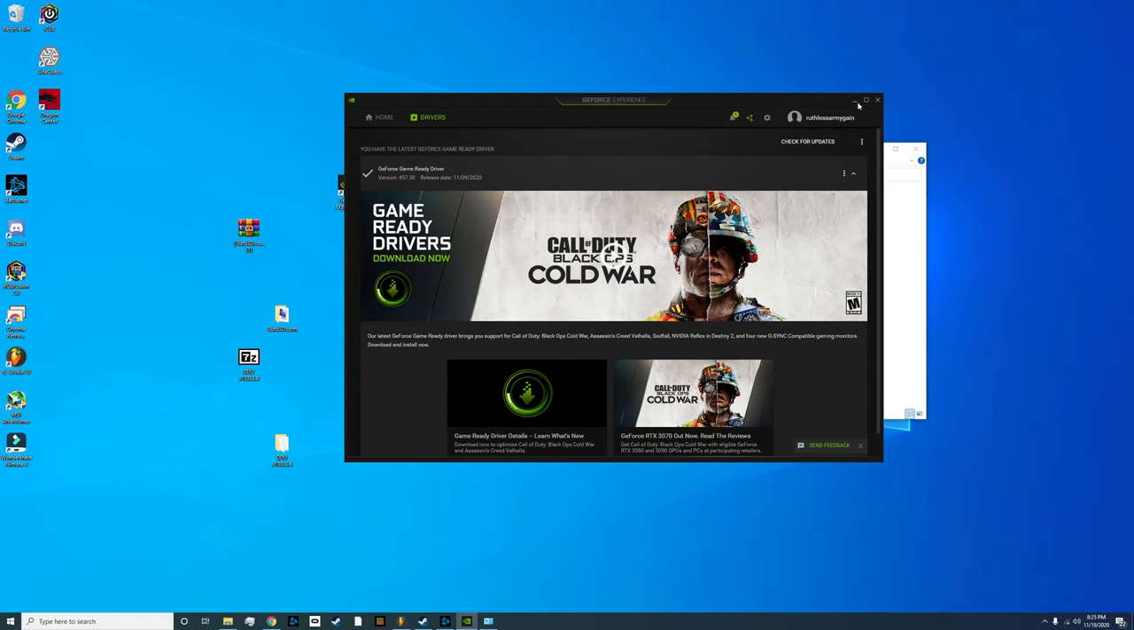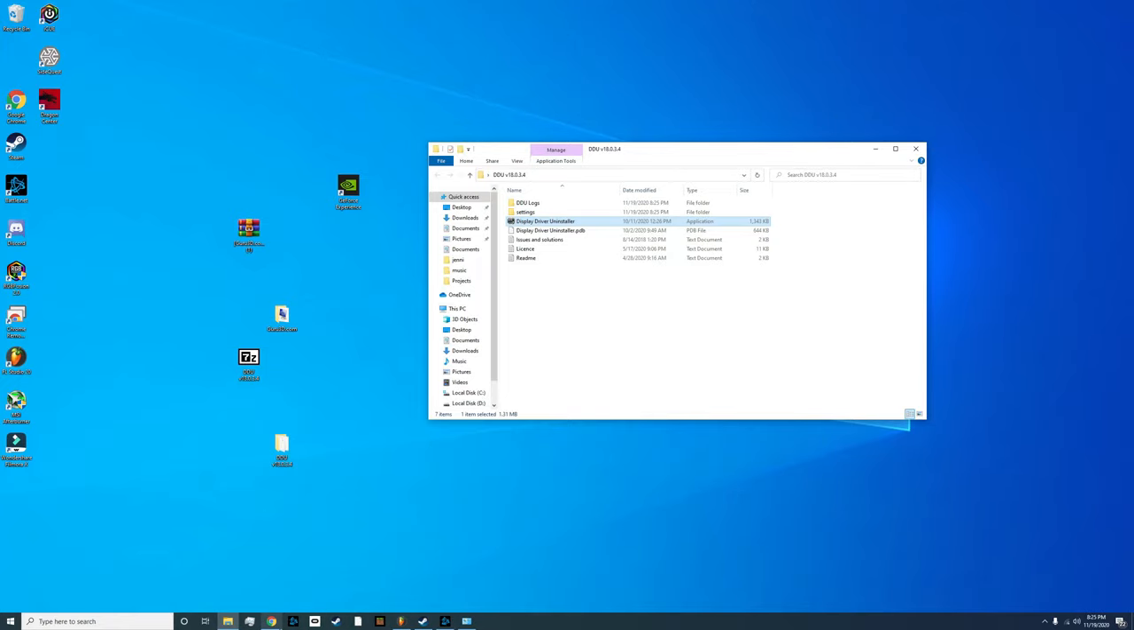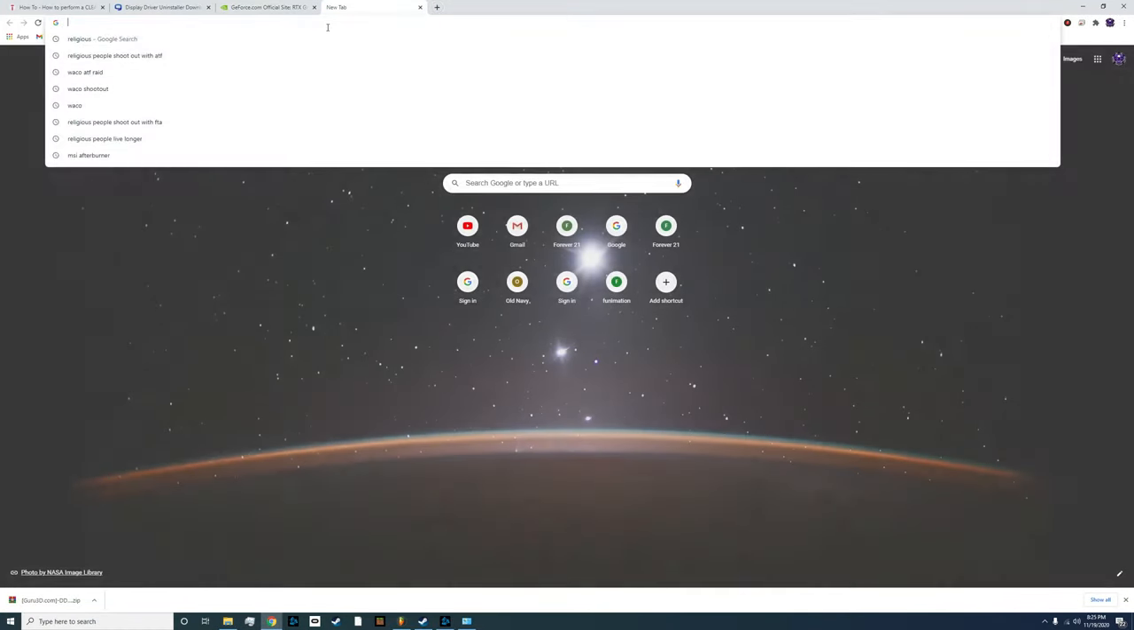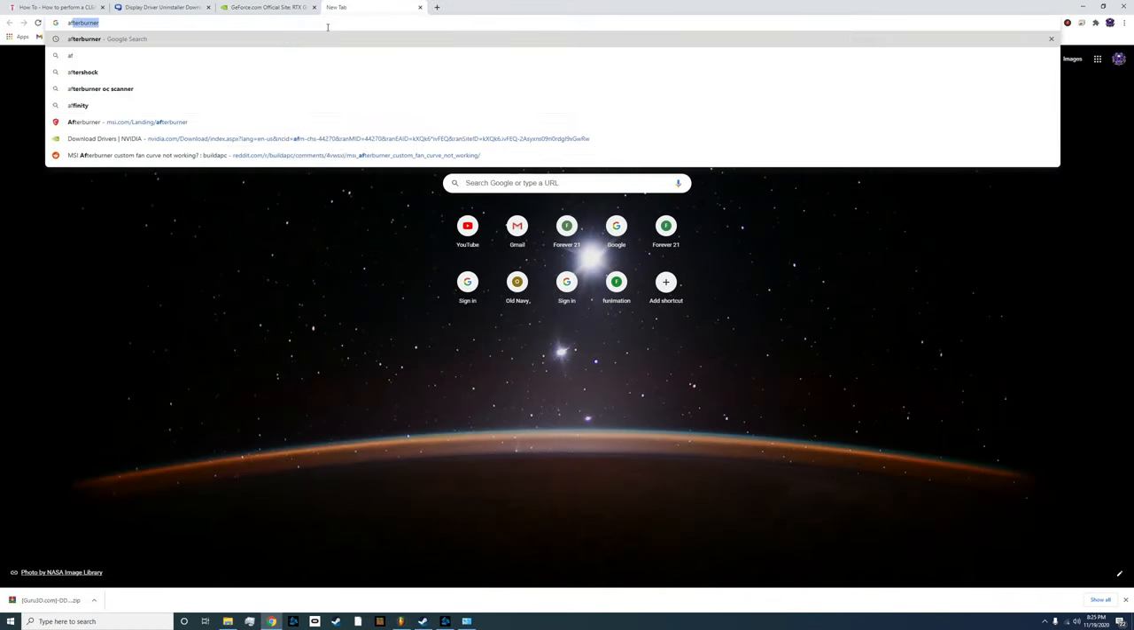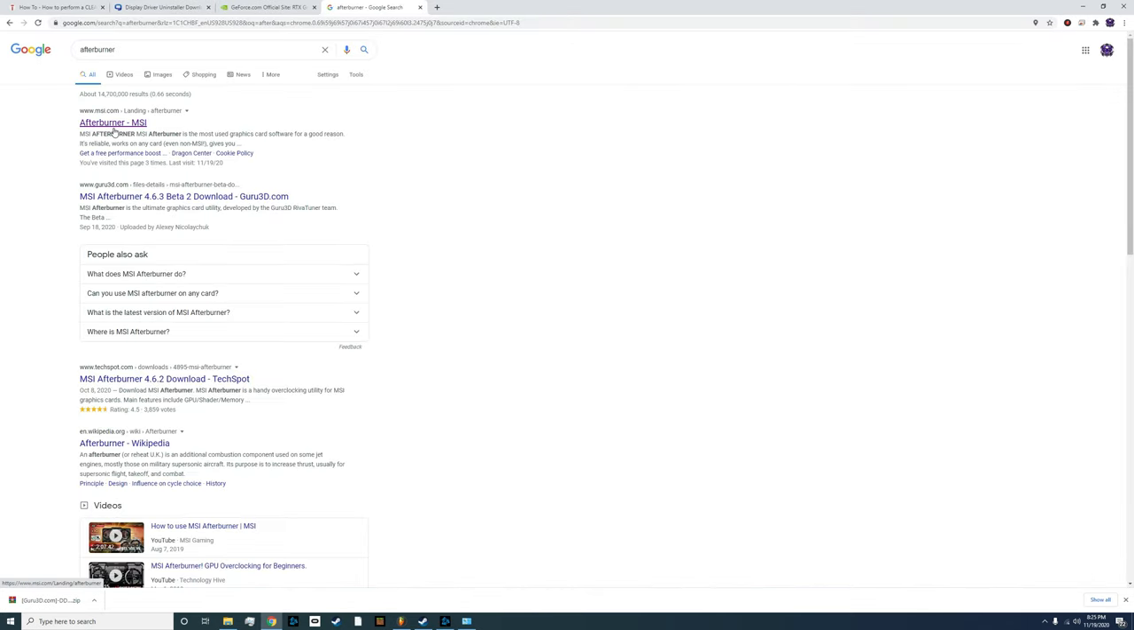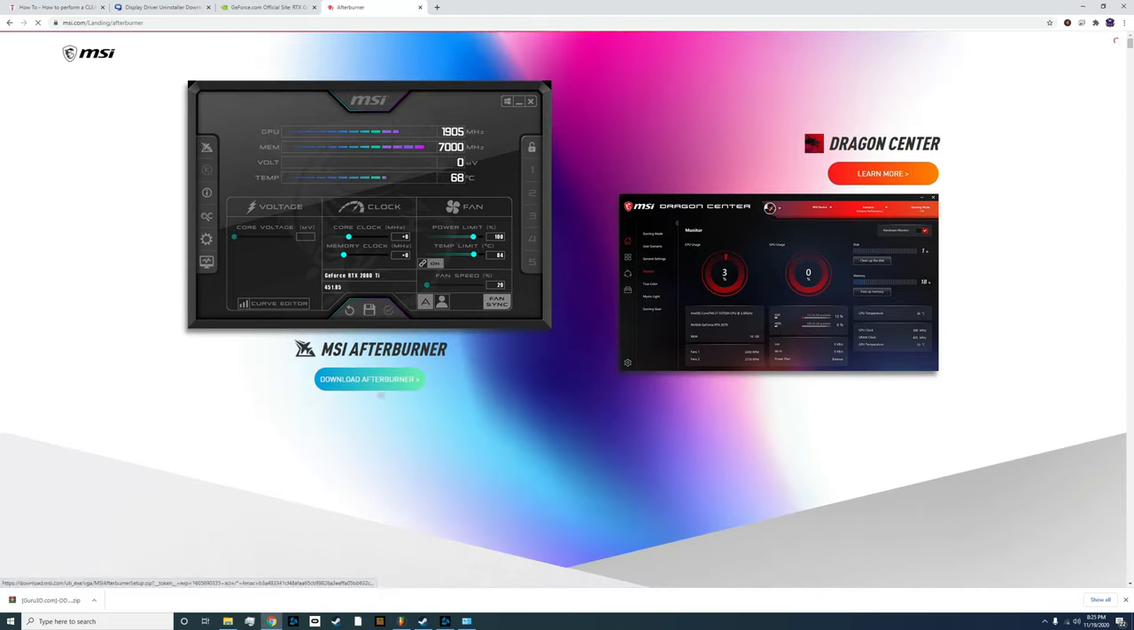So once you do that, you go to the MSI Afterburner website and you re-download MSI Afterburner. I would put this link in the description as well. And once all of that is done, you would have a clean install of your drivers, a clean install of the MSI Afterburner, and there shouldn't be any more issues.